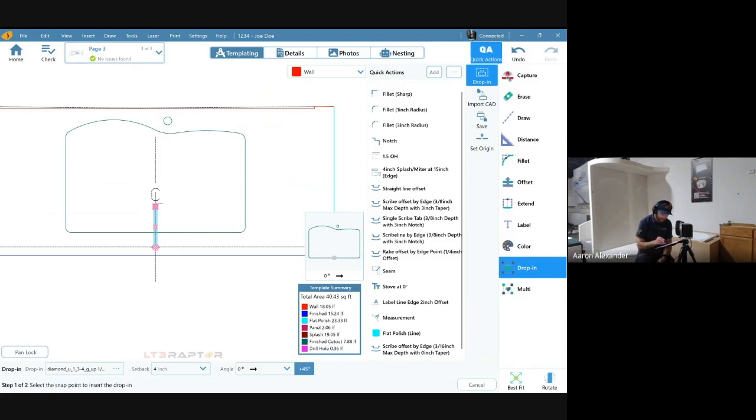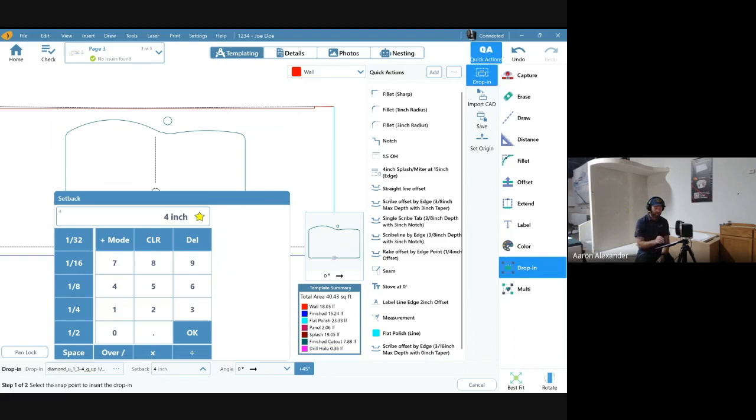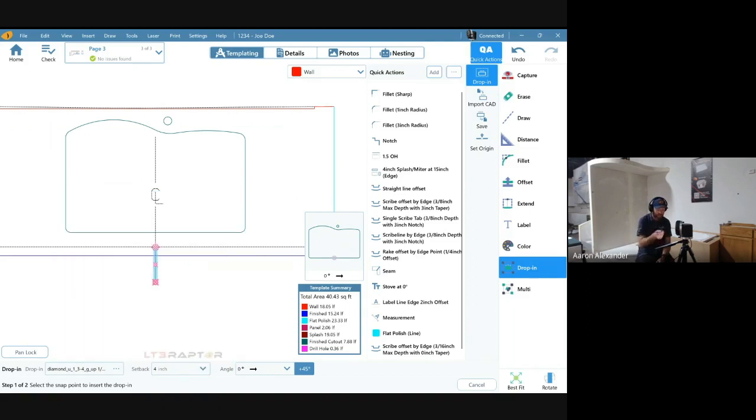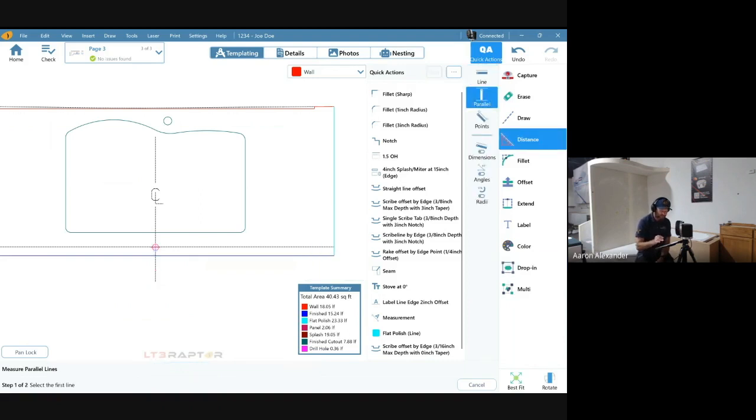Now I have my setback down here. One thing you'll notice is we set the setback here. Okay, so I got it set to 4 inches, which would be our standard setback. And that's what it automatically put that thing back. And we can go distance, parallel, front edge to there. On the money, 4 inches left to right across that. Right? So, that's dropping a sink in there.